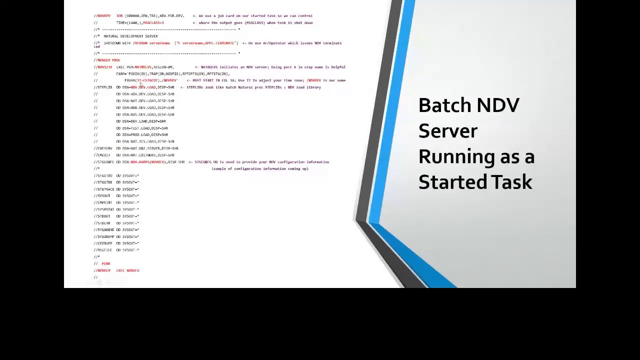You will want to include the time zone adjustment. If you don't include that, you're going to get not the same time zones in your sysout for your Ndv server. There will be a configuration file that has all of your Ndv NatParm settings that you need to set for your particular environment. So this is a sample of a batch Ndv server.